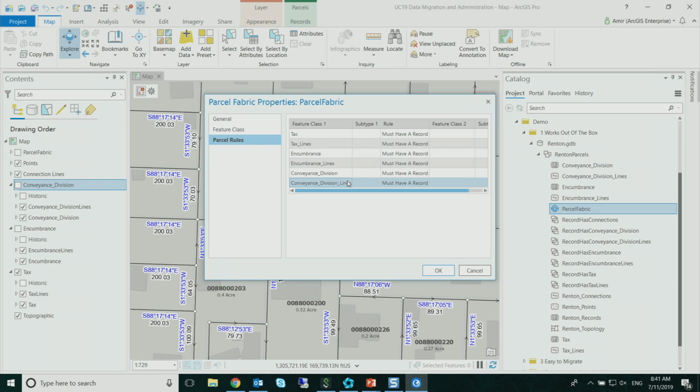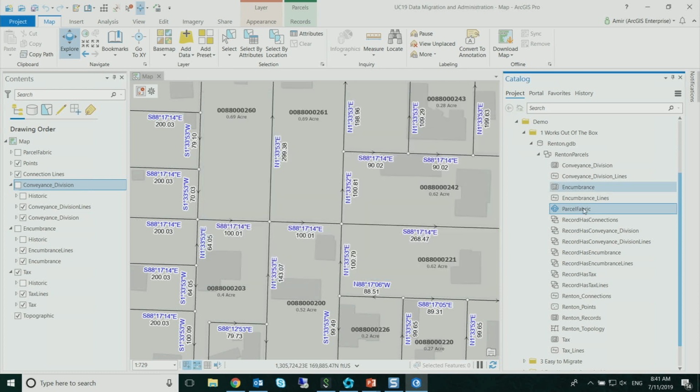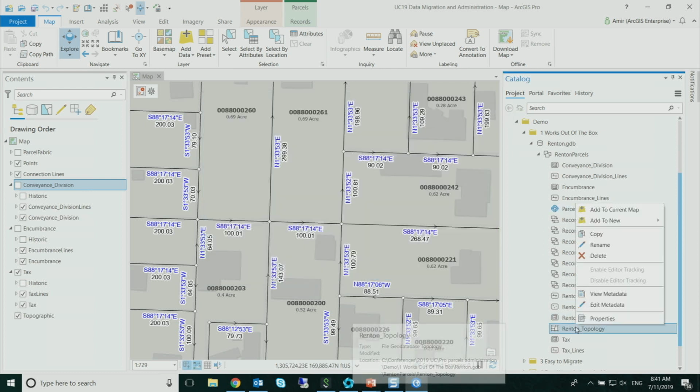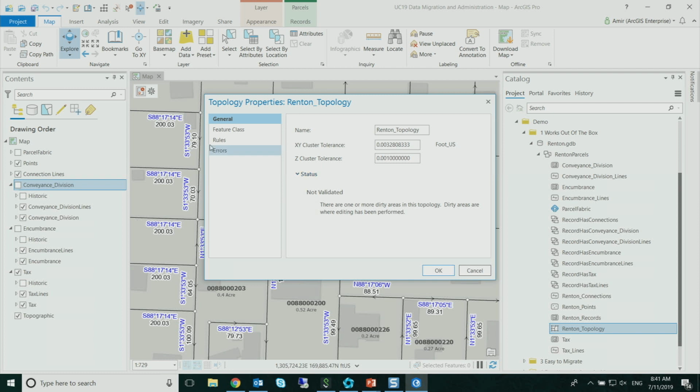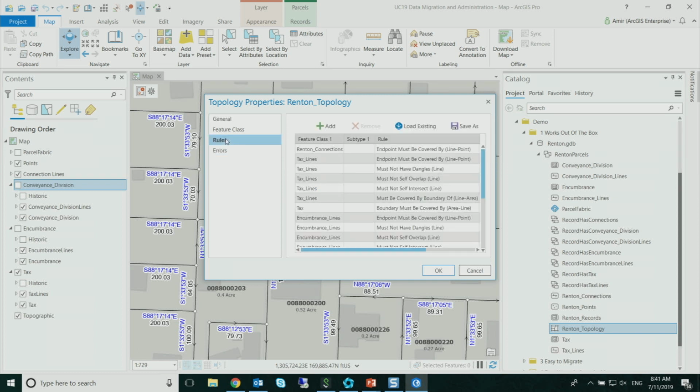Right now, this is a parcel rule. They must all have a record. If I wanted to discover the topology rules, I can just right-click and it's just the normal topology. The only difference is that it knows that it is being controlled by a Parcel Fabric, right? That means that if I try to delete it directly, it will say, no, you have to delete the Parcel Fabric first because that controls me.